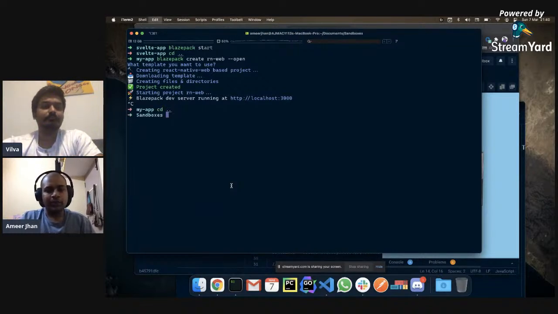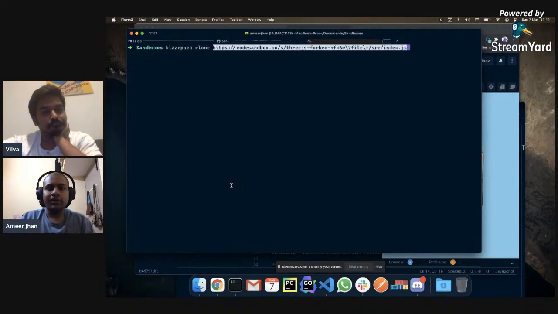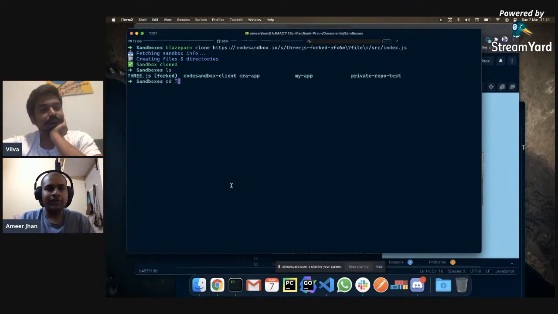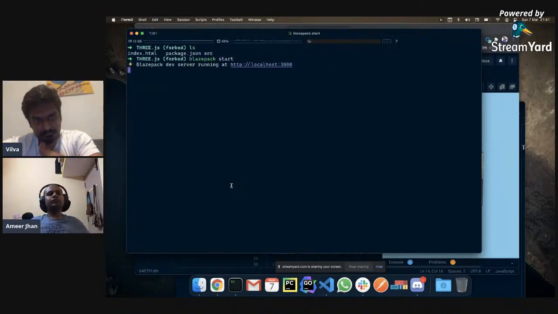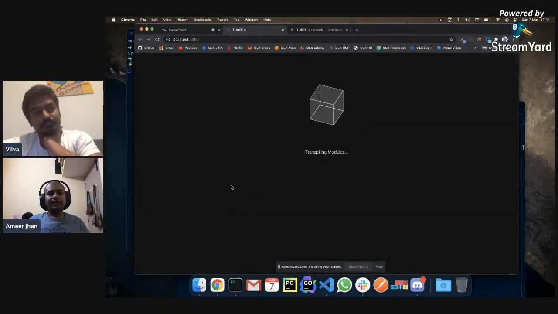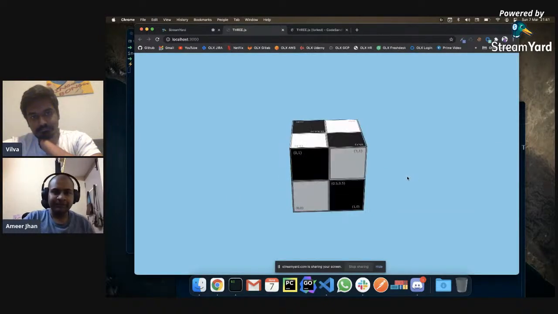Blazepack also addresses that. You can just use the command Blazepack clone and give whatever CodeSandbox you want to try out locally. You clone it and it's already there on your local machine. You go for the Three.js fourth version of your CodeSandbox and just say Blazepack start, and you have it locally, right? It's going to pull all the dependencies for a second, and then you have it locally running, right?